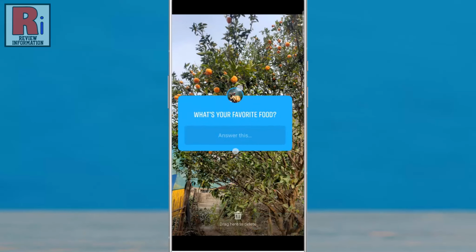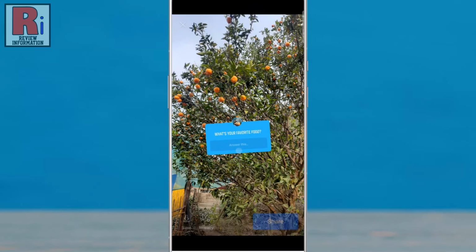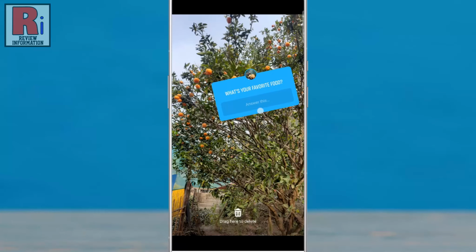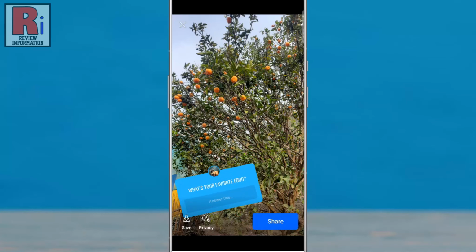From here you can rotate, resize, and move the sticker around the screen to best fit your post. Once you are satisfied with your story, tap the Share button to post it.